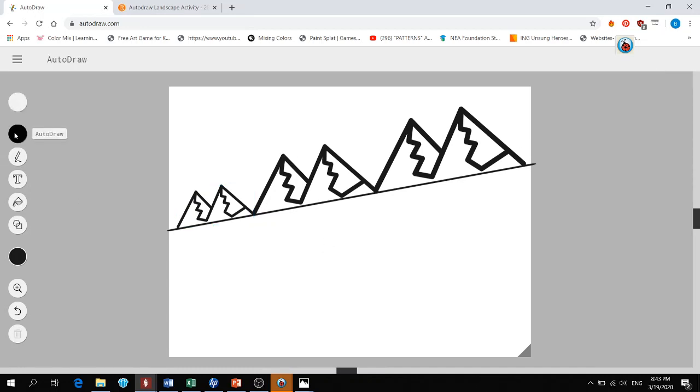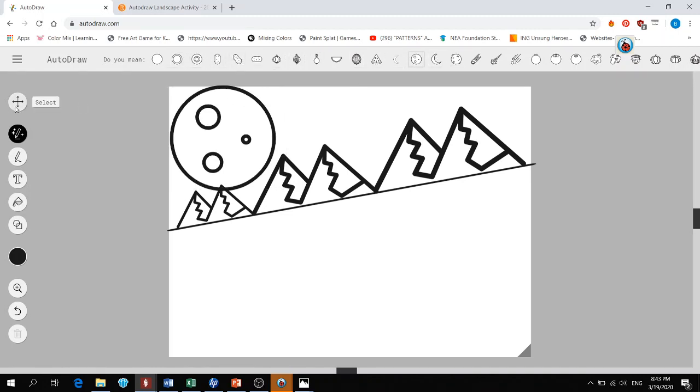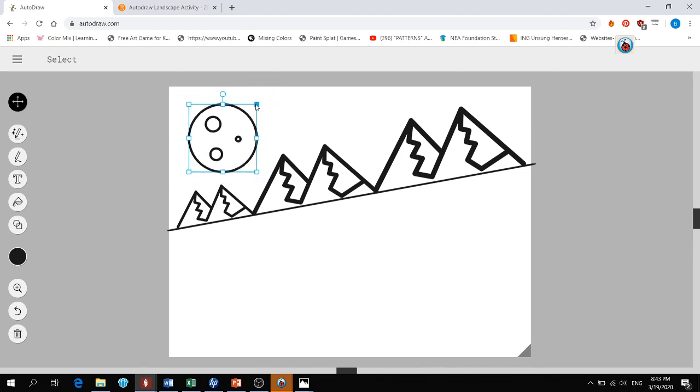Now I'm going to draw my moon. So once again, I'm going to select Autodraw, and then it fills in. And it thinks here's the moon, but it also thinks I'm drawing all kinds of other things. So I'm going to select this one, and it brings the moon up. I'm going to select this moon and just shrink it. Now I have the upper half of my picture. I'm going to create the bottom half of the picture.